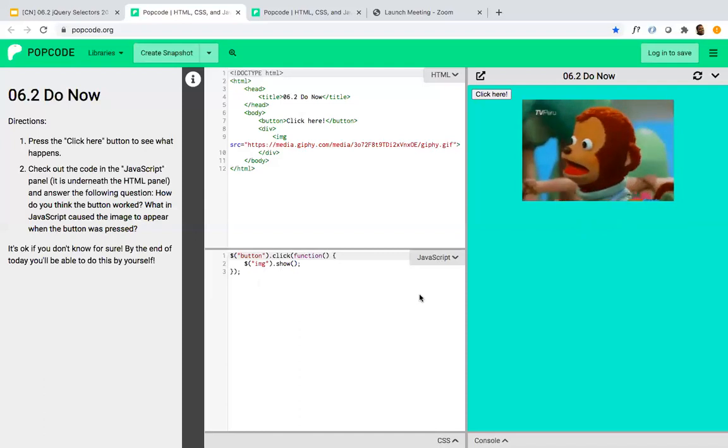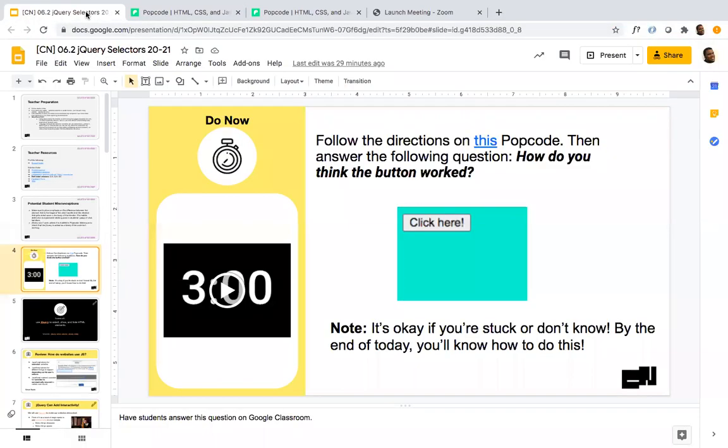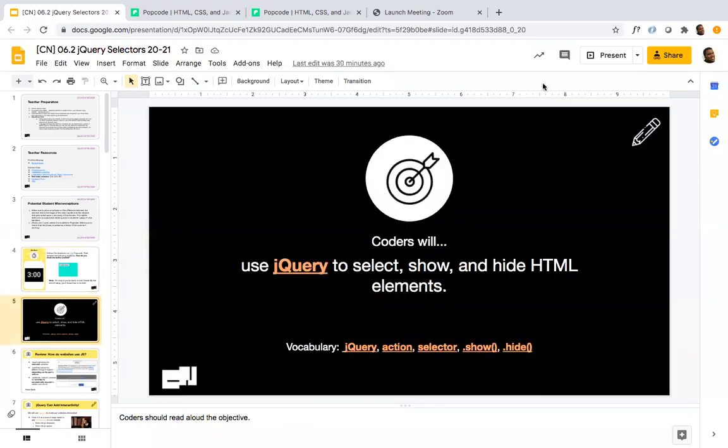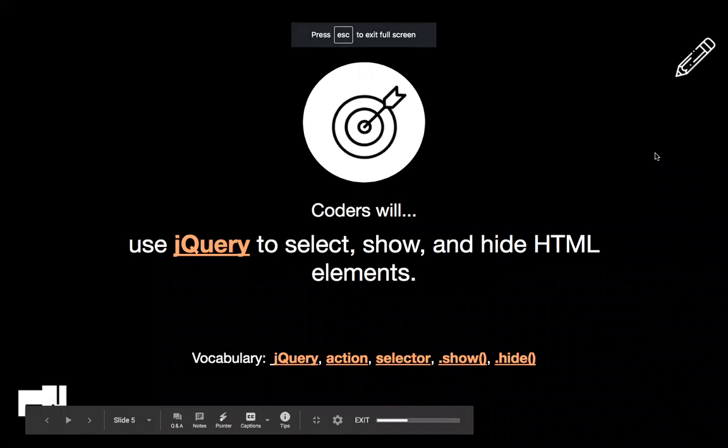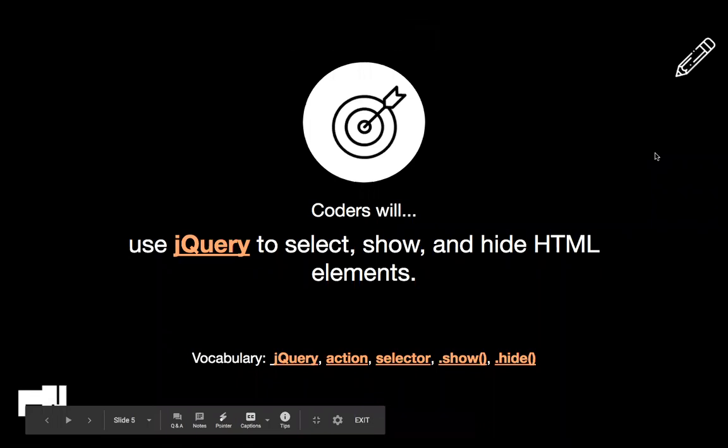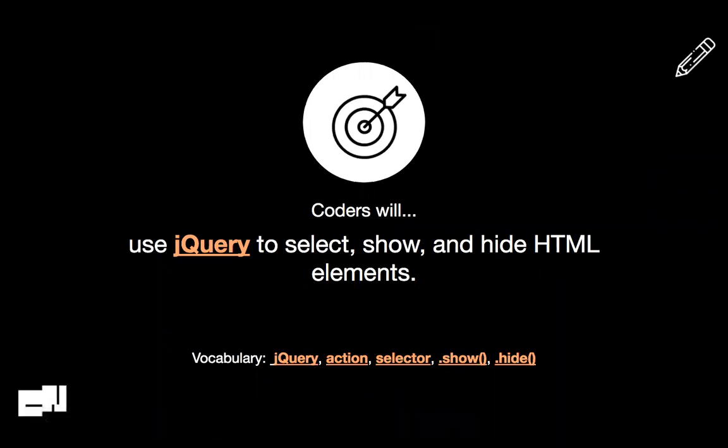Okay, I'm assuming you've unpaused at this point. So how did this button work? You might have a lot of different theories. As I said, by the end of today, we're gonna know exactly how, because today's objective is coders will use jQuery to select, show, and hide HTML elements. So vocabularies, jQuery, action selector, .show, and .hide. So you will know how to make these interactive buttons.